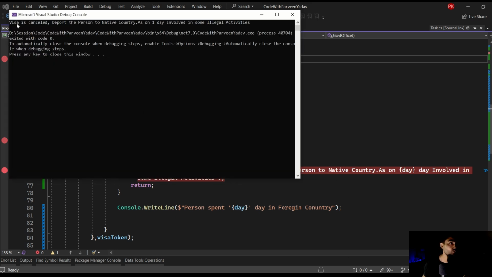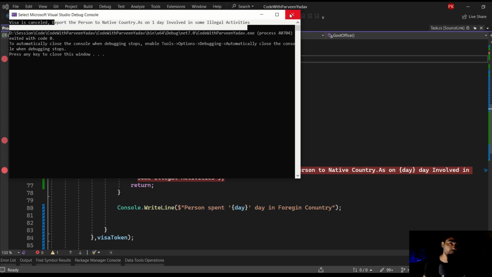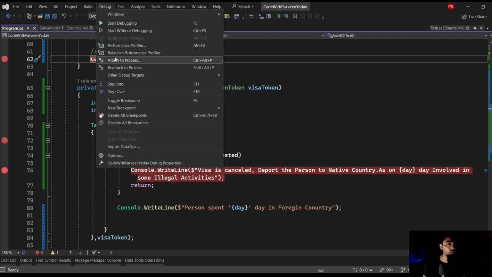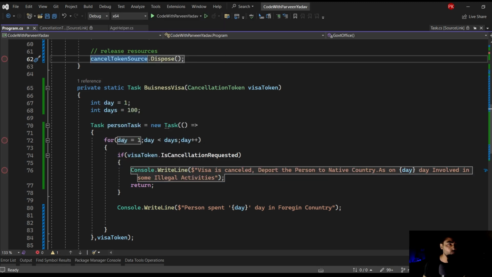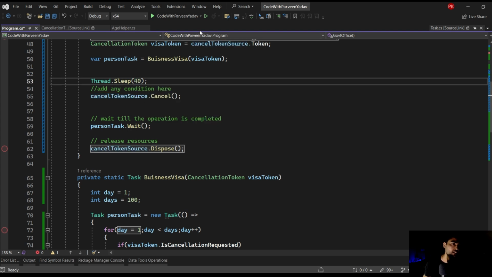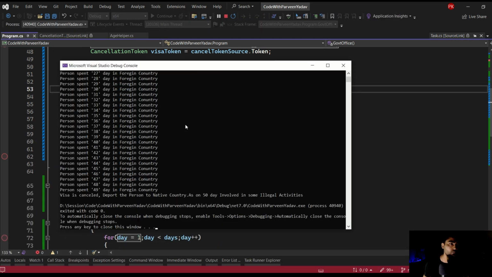So if I can show you, visa is cancelled, deported to his native country on day one, right? On his first day, this guy was involved in illegal activities. Okay, now since we understand this code, I will disable the breakpoint to make it faster. And this time instead of 30, I will put more wait time, so Thread.Sleep 40 milliseconds. Now let's see how this works.